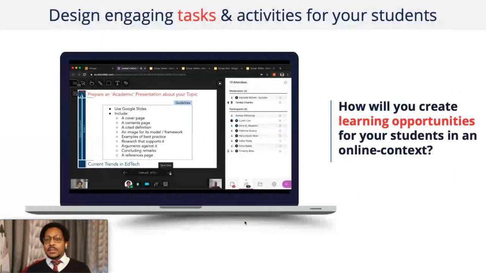Okay, the next step is to think about designing engaging tasks and activities. That's a huge topic and deserves its own presentation. As I mentioned earlier, I believe in social constructivism. I also believe heavily in David Kolb's experiential learning cycle. And so I believe that students should be hands-on, doing tasks, whether they're in class or in a virtual context.